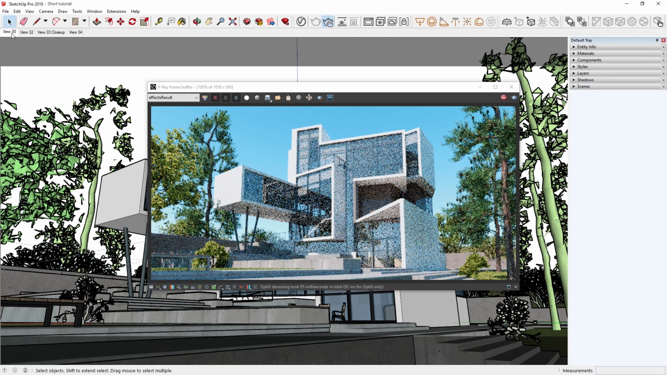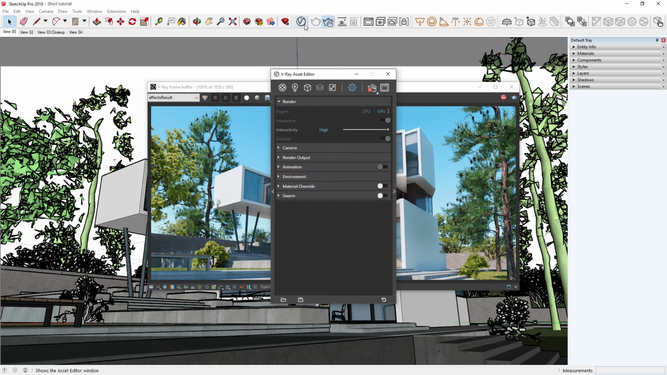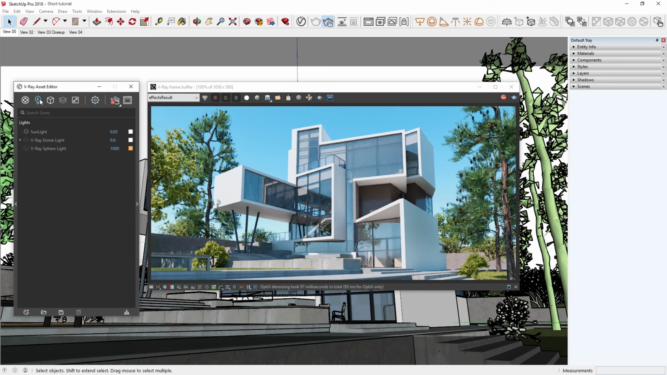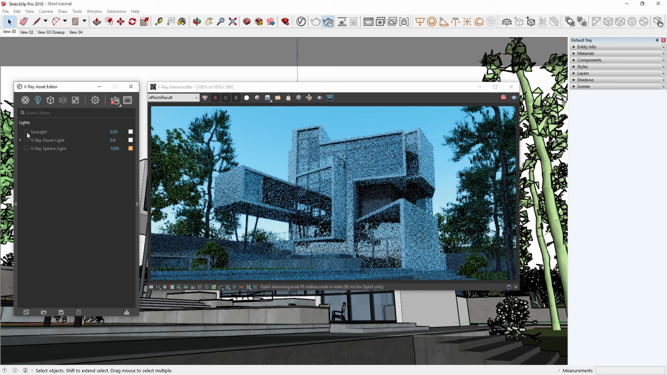Next, I'm going to open up the asset editor once more, and let's go to the Lights tab and take a look at our lighting setup here, and see how we can explore a variety of different options in just a few clicks. First, let's disable the sunlight here. Then, I'll enable the V-Ray dome light.